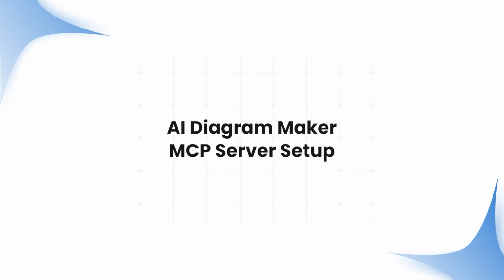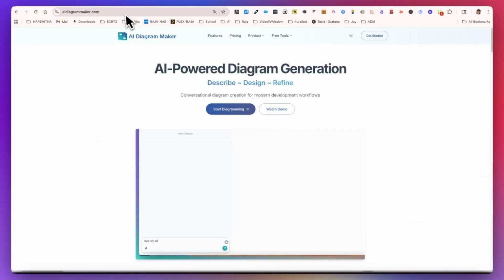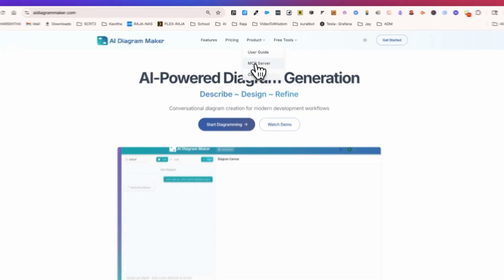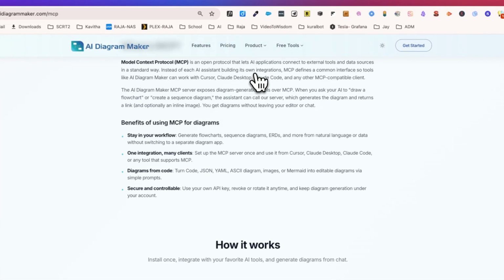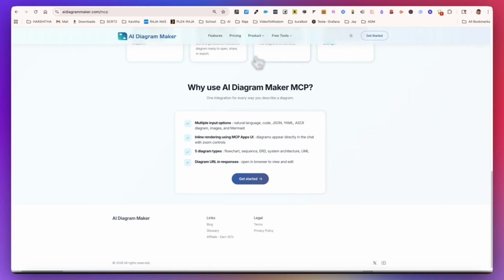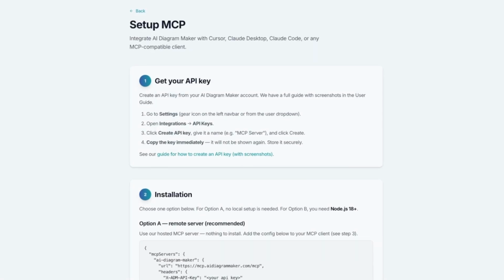There are a few quick setup steps. Head to aidiagrammaker.com, click Product, then MCP Server. You'll see an overview of how it works and a Get Started button. Click that and it walks you through everything step by step.